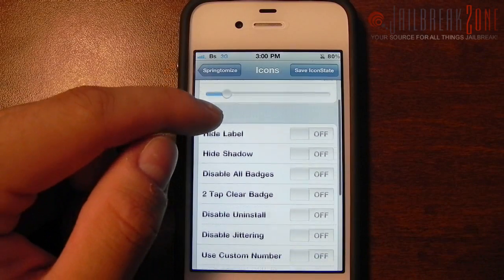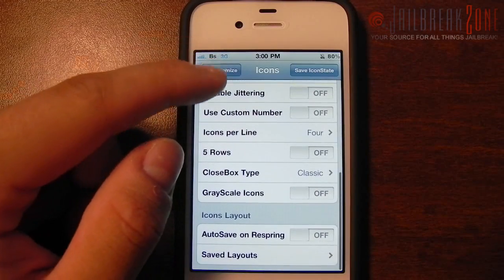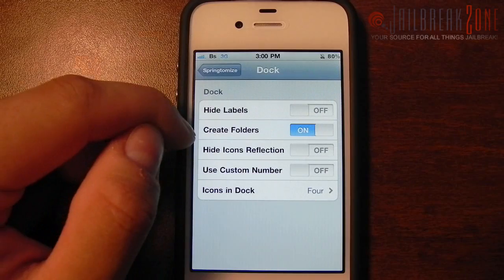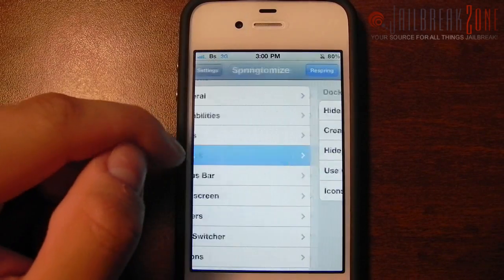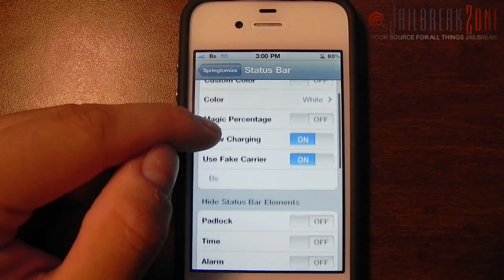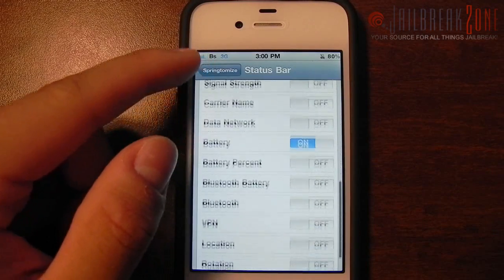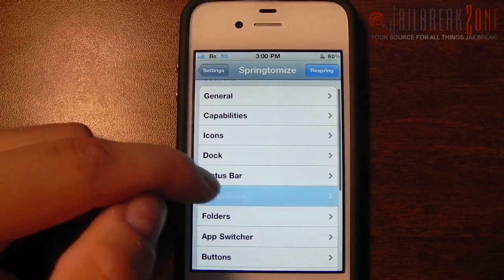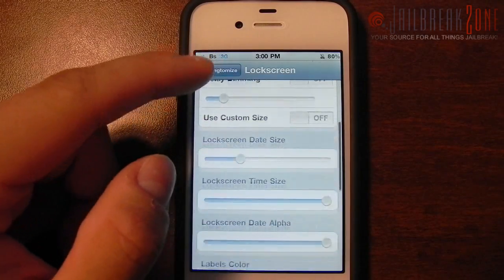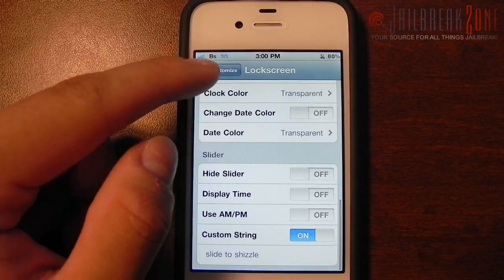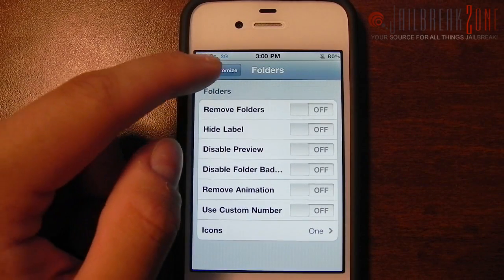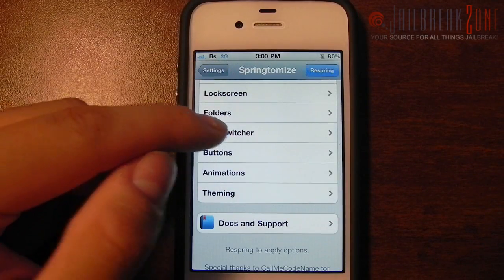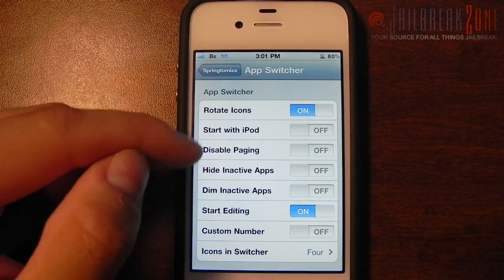Icons lets you resize your icons, hide some labels, and things like that. For dock, you have the ability to create folders in your dock if you'd like. Here's the status bar area. Here is the lock screen options. Here are the options for folders. You can also customize some of your app switcher settings.